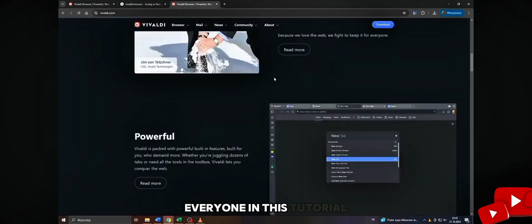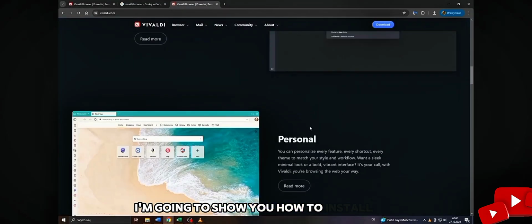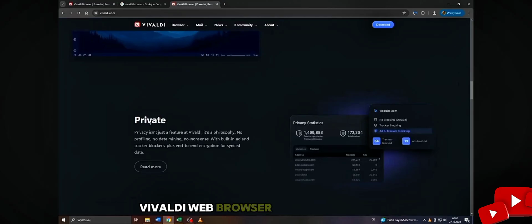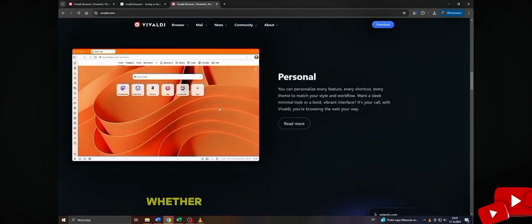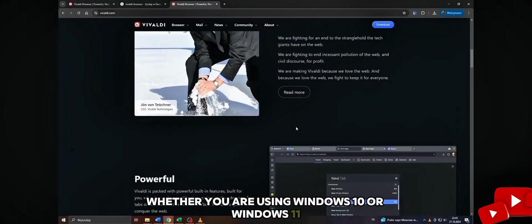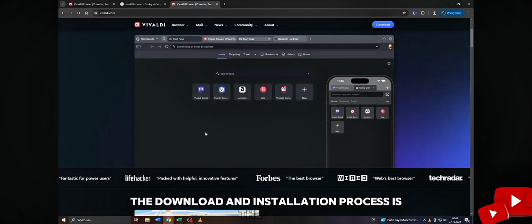Everyone, in this tutorial, I'm going to show you how to install the Vivaldi web browser on your computer. Whether you are using Windows 10 or Windows 11, the download and installation process is the same.